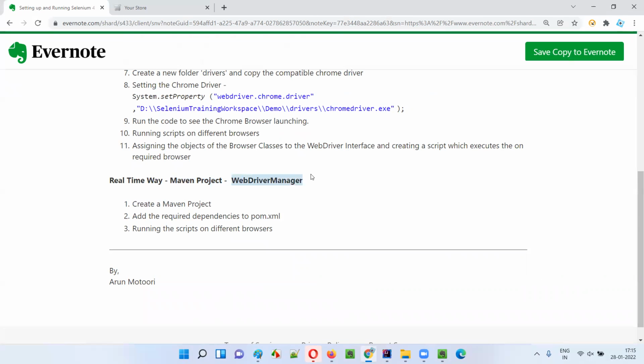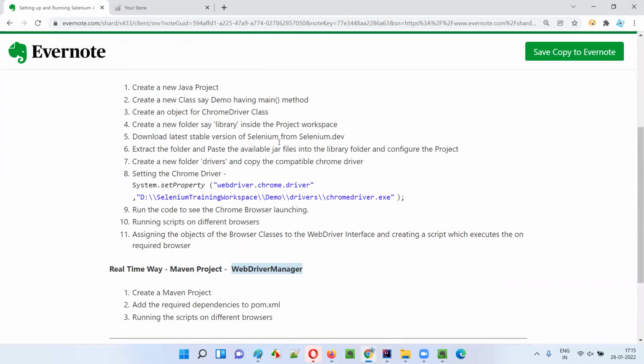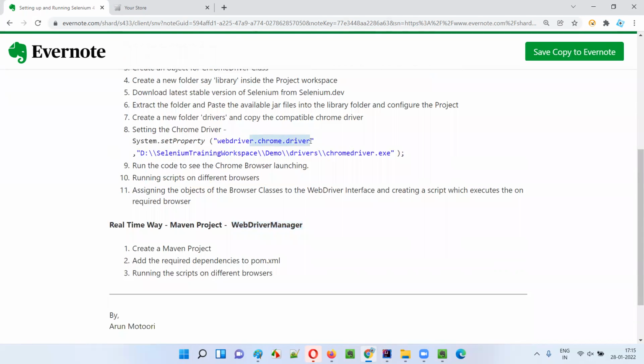And there is one more thing known as WebDriverManager, guys, which will make this process simple. This driver executable files process, WebDriverManager will make it simple. Maven will simplify the process, and on top of that, WebDriverManager will simplify it even more.